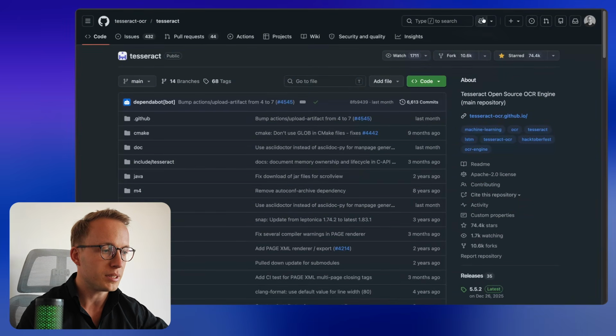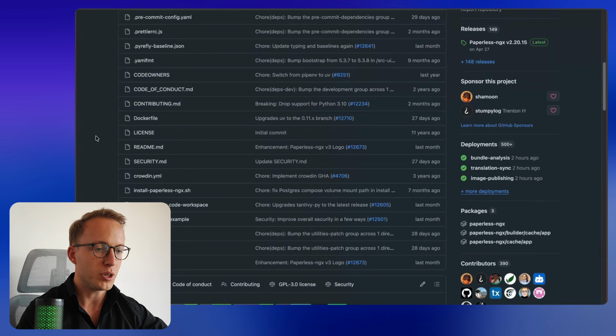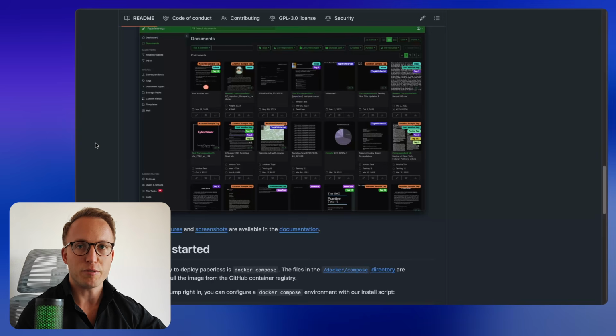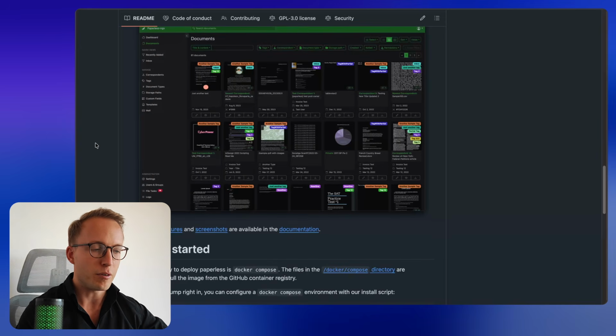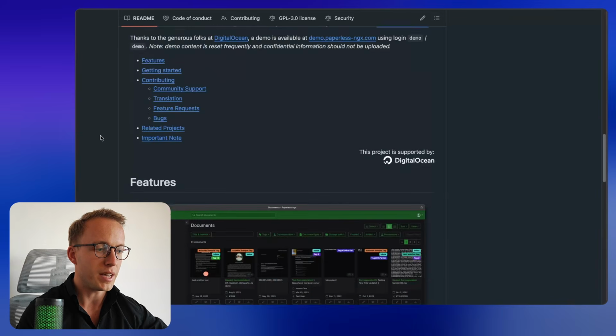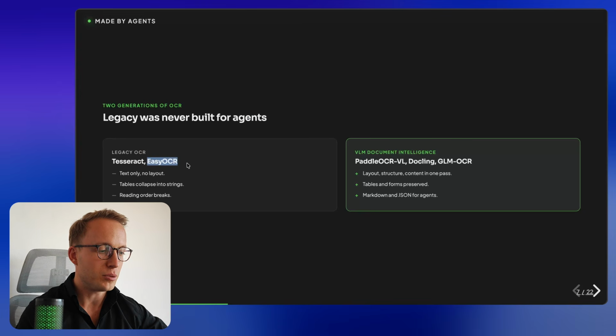A popular tool that uses Tesseract is Paperless-ngx, and this allows you to search over your entire document stack. And for search functionality, this is still good enough because it doesn't matter if you extract every kind of detail of a table. It's good enough to search and to find documents really, really quickly. Then EasyOCR is another tool that's out there, but it hasn't been further developed over the last 2 years.